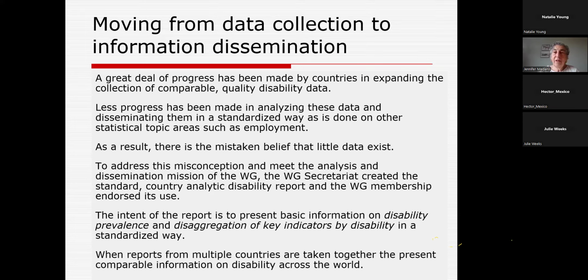They're not intended to answer every question about disability. They're providing basic information on prevalence and showing a few disaggregations in, hopefully, standard areas. And then hopefully when we get multiple reports from different countries and different regions, if we look at them all together, we'll be able to get a good idea of this very basic information about disability across the world. Next slide, please.